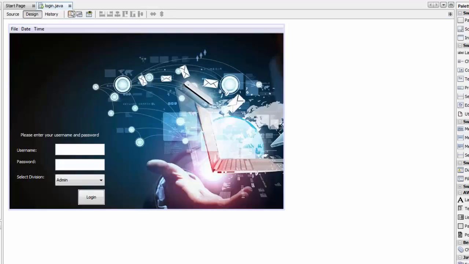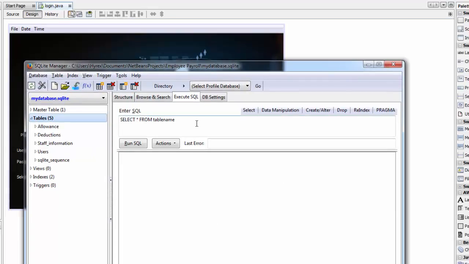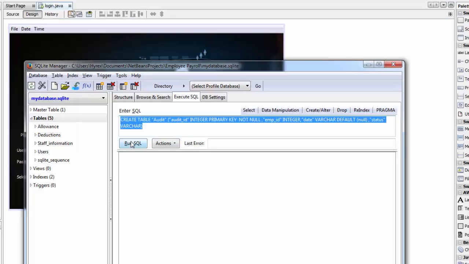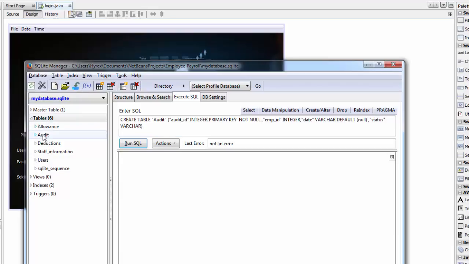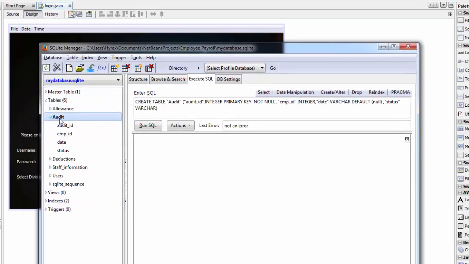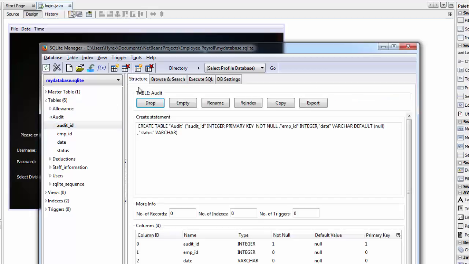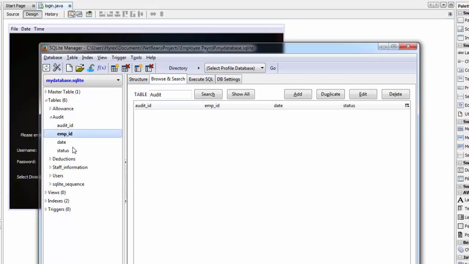So the first thing that we need to do is create our audit table in our database. You're gonna go into our database in here, just like that, and I'll have the code in the link in the description box below. So you're just gonna copy and paste. There you go. That's it. And you're gonna click on run, and there is the audit table here. So basically, what we have is the audit ID, the employee ID, the date, and the status. That's all you need.